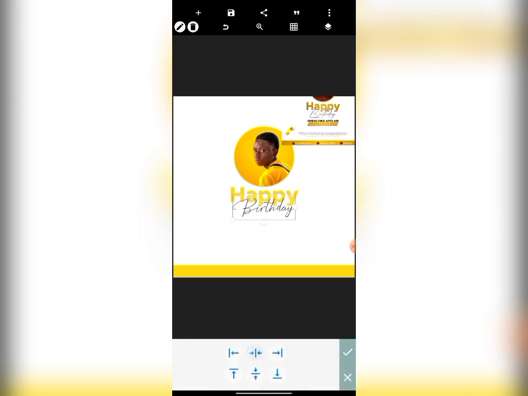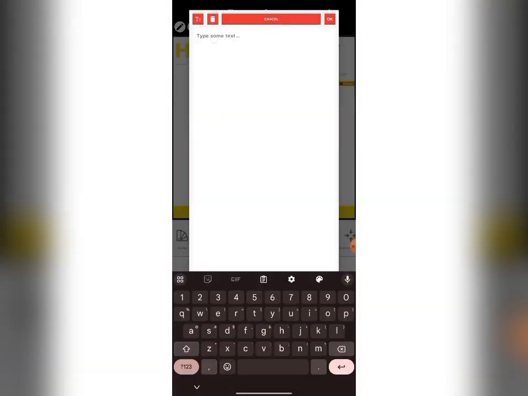So this is better now, and the next thing I want to write is the name. So I just copy this happy text and just write, if I want to write my name, let me say Unique Studios or Charlie.